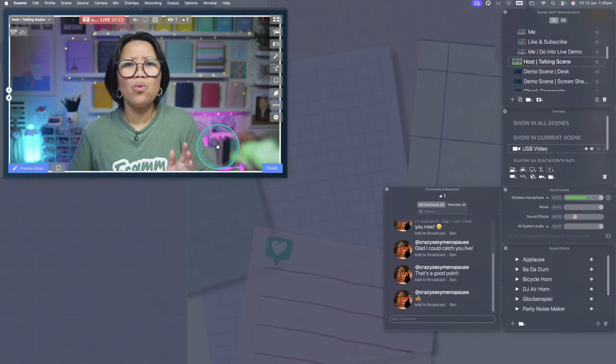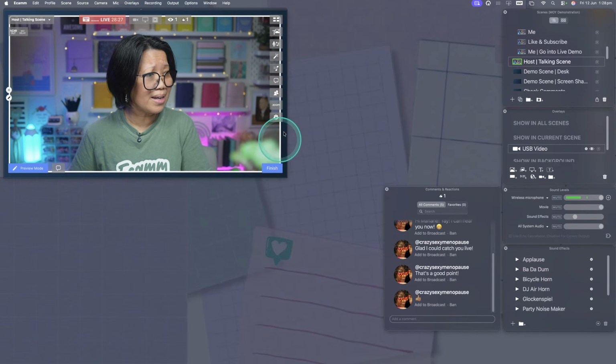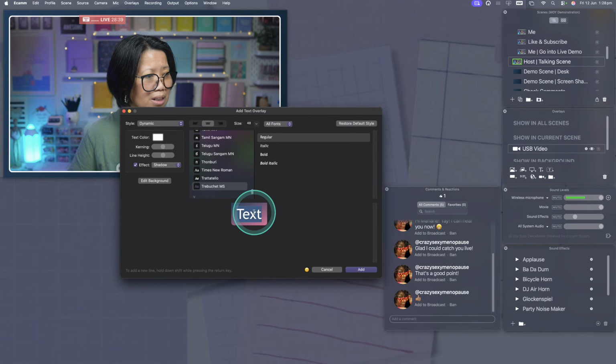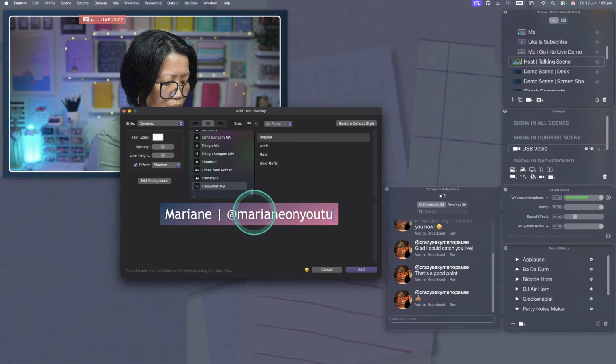What if you want to also have your name on it? Well, on Ecamm you can. So in overlays, as you can see here, you can add a text. Oh, it shows up. I have a second monitor. So let's say I'm going to put Marianne, and my tag handle, Marianne on YouTube.